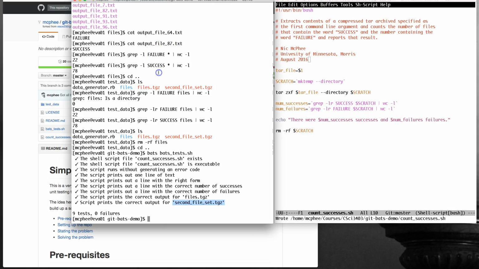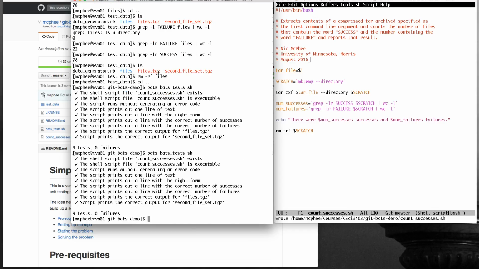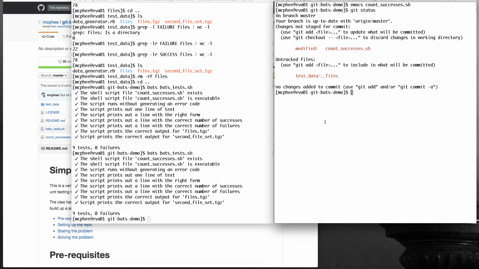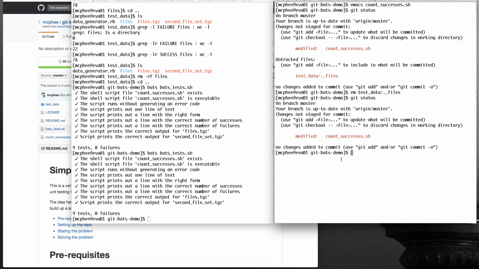So let's make sure that everything still passes. Good. Quit the editor. Let's make sure we commit, and then we'll be done. So we have modified count successes. I appear to have a random file in test data, which I'll get rid of because I don't want to commit that. So we've modified count successes.